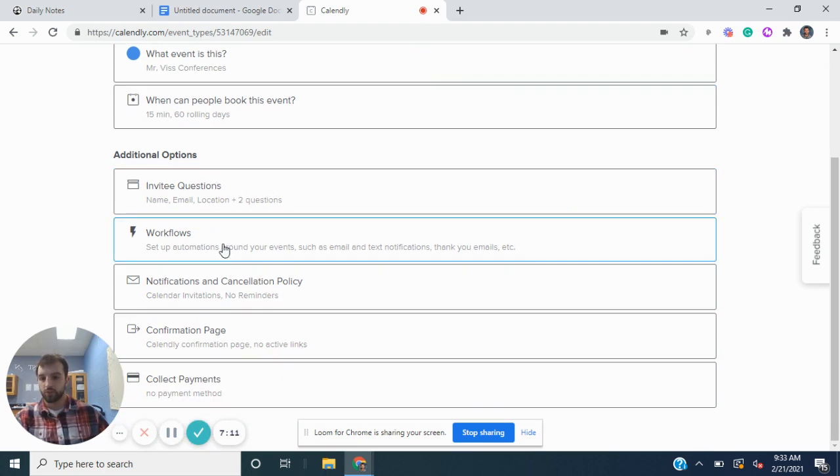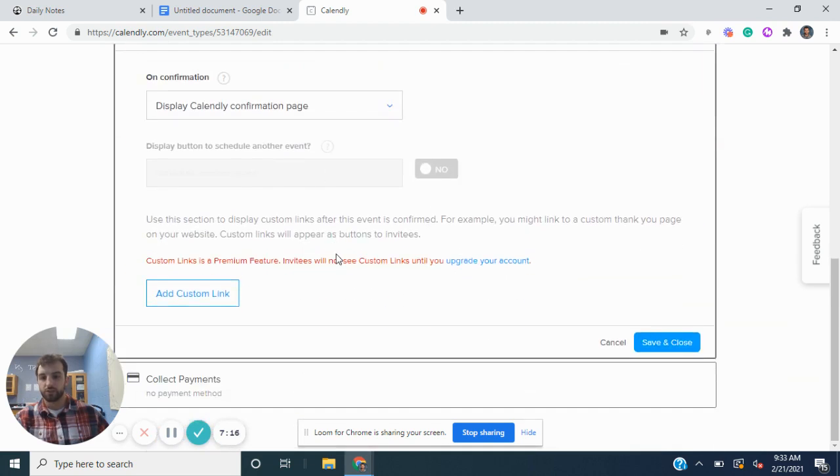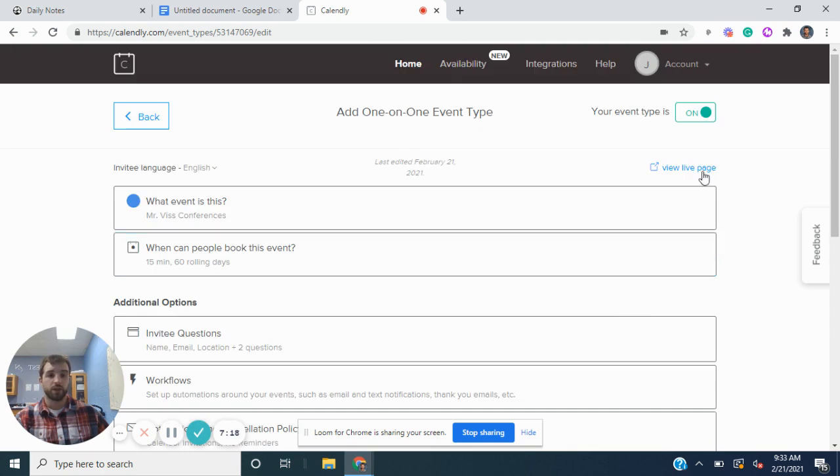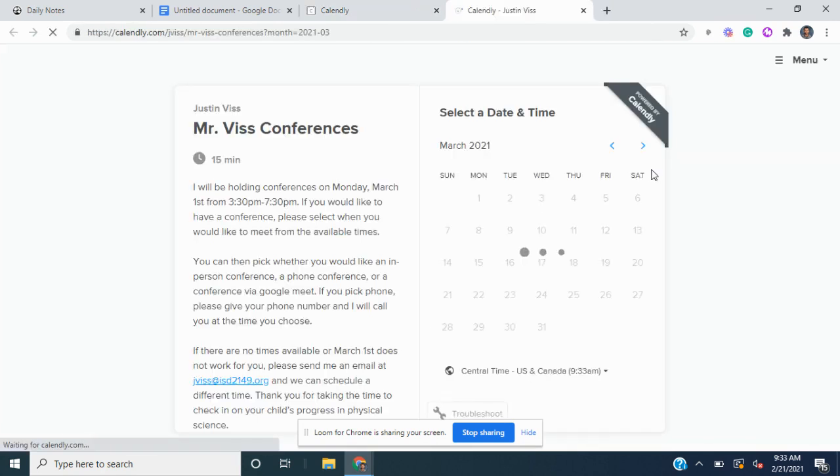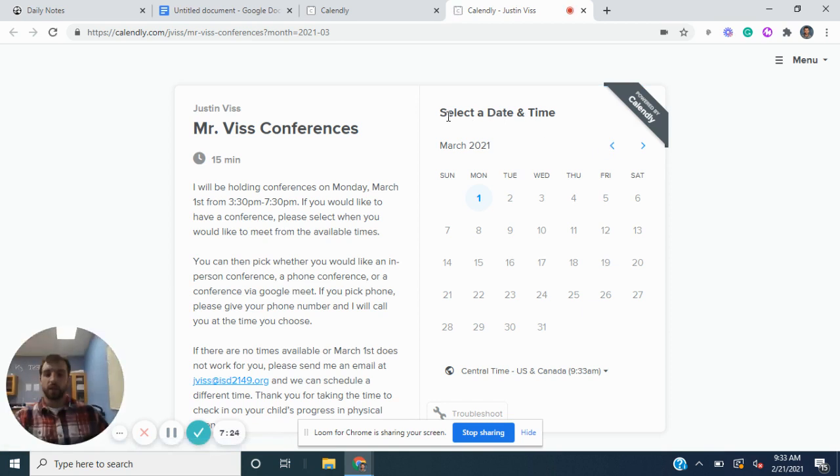So we've got the questions, workflows, don't need it, notifications and cancellation policy, confirmation page, just default. Everything else should be pretty good here. You can view the live page to make sure that it's working. So this is the page that people will see when they schedule a conference.